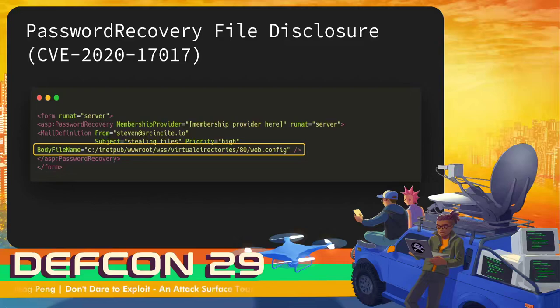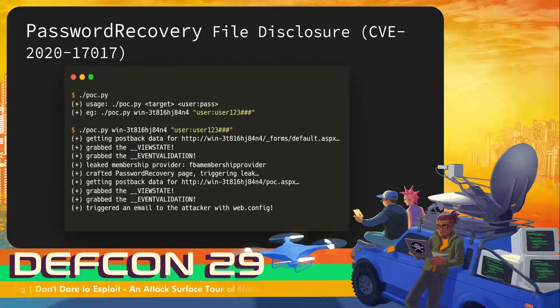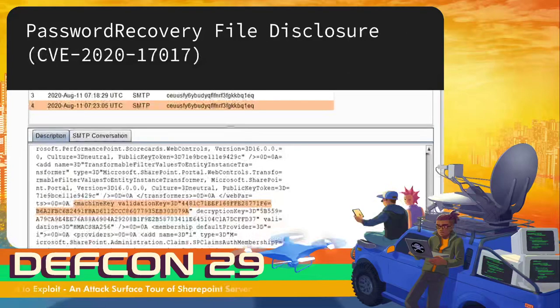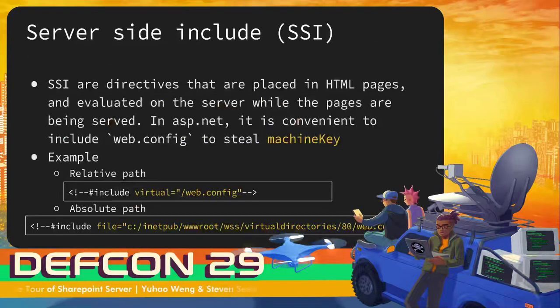We load a quick proof of concept for that one and put it here. Email result here, we can receive the machine key in our mailbox. Here we use Burp to capture it. Then let's put our shell control, and we will talk a little bit about server-side include.